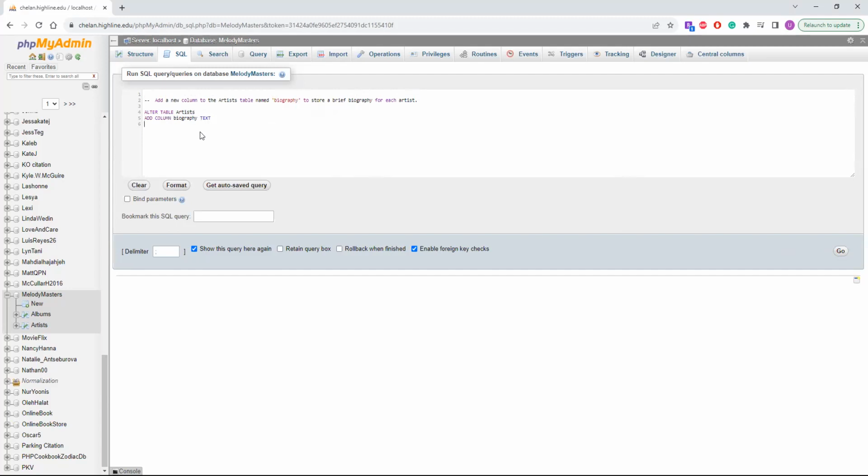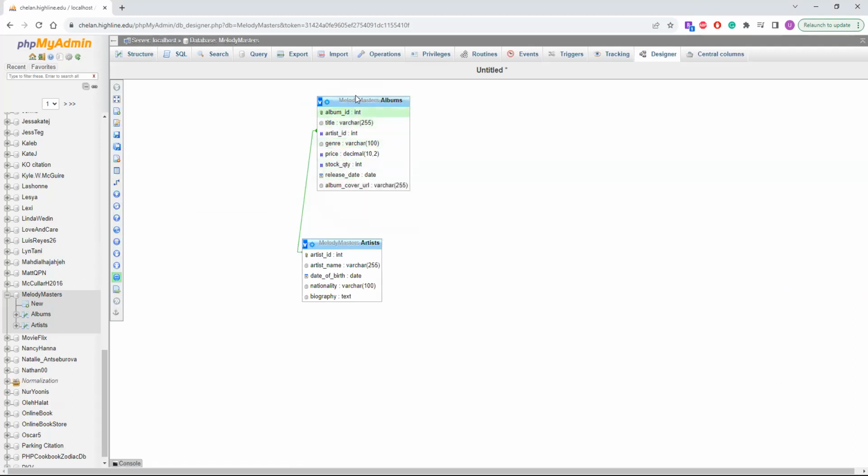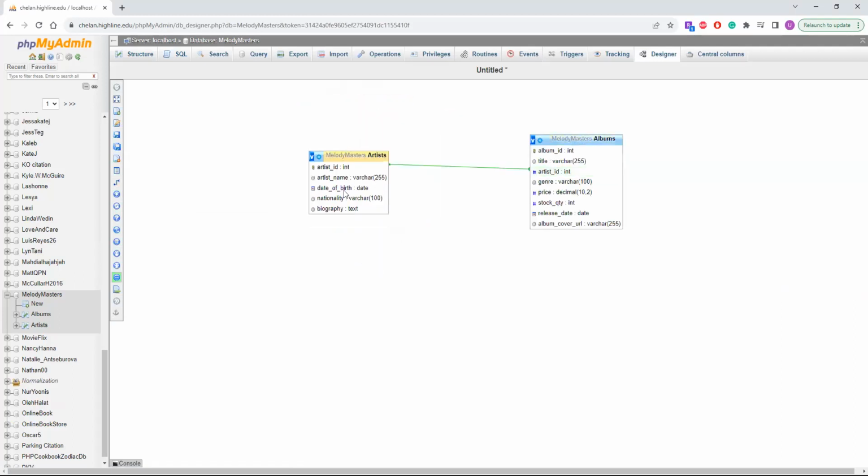So if you don't want this to disappear, what you can do is you can check this box right here, the retain query box. So what's going to happen is it's going to run it, and the result will be at the bottom, and the query, whatever you typed in here. So let's say if you made a mistake or anything like that, you can actually come back and change it, and everything stays the same. So it did run it, everything worked. We can go to designer, and we can actually look at the new column we just added, which is biography, and it is text. All right.